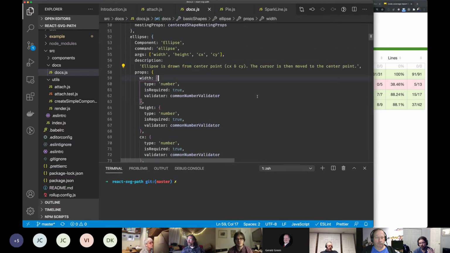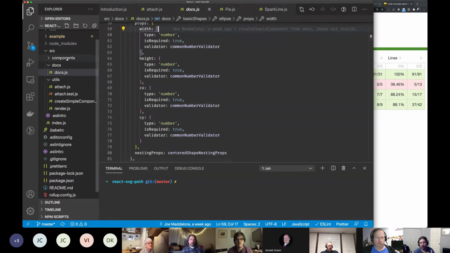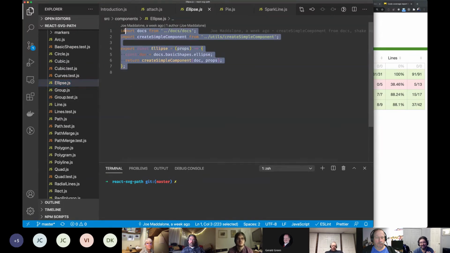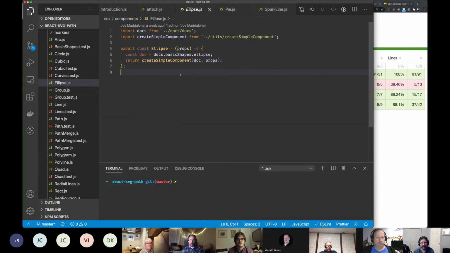There's a little text description and then some props. And then almost every single component, like I'll take an ellipse, this is what generates the React component. There's not even any React in it.